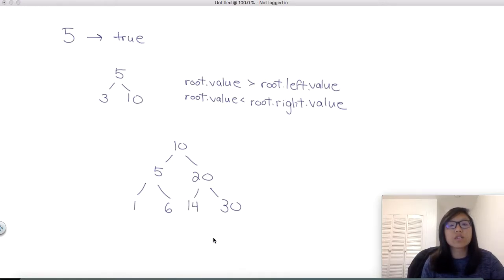So in this case, would you think this is a binary search tree? Take a moment to look at the picture and try to imagine whether this could be a binary search tree or if there's something that's missing from this.